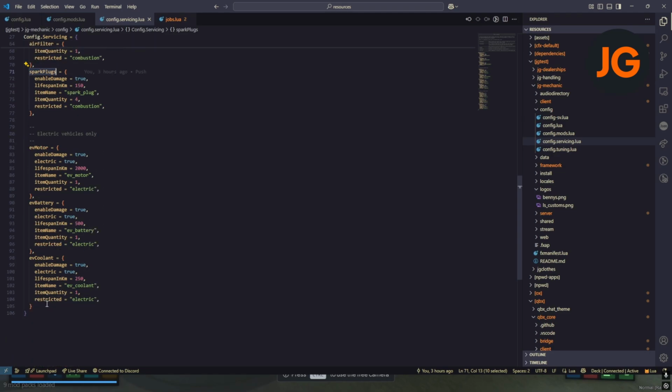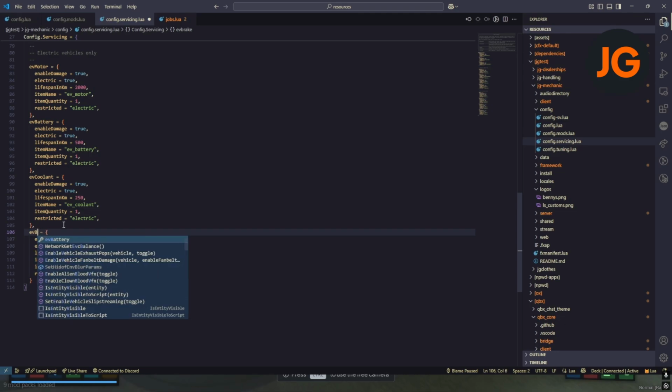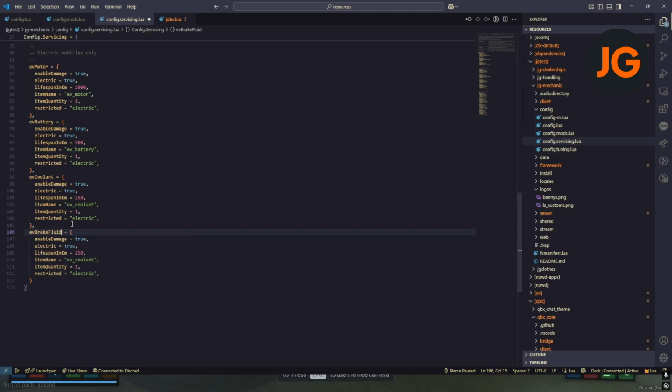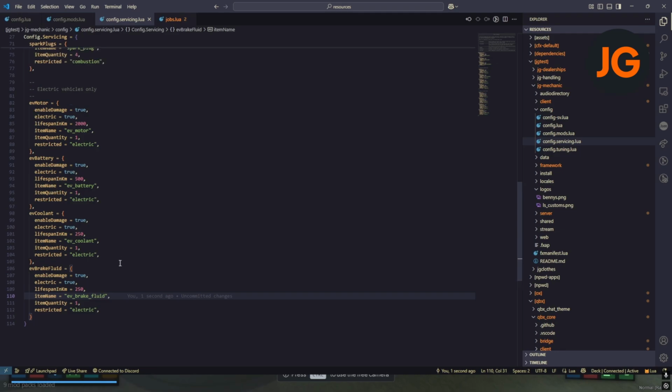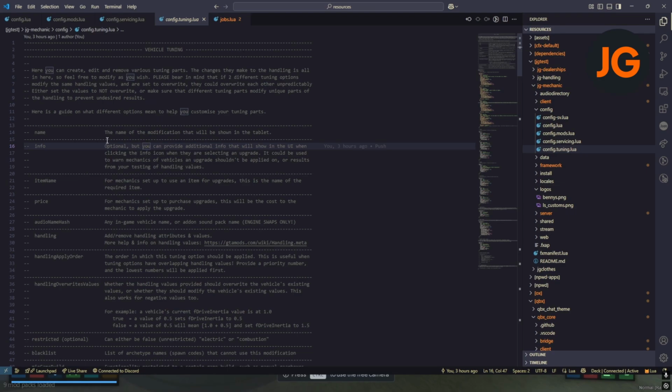So if I wanted to add a new thing, for example, let's say I wanted to add EV brake fluid. There you go. You saw it. EV brake fluid. You restrict it to electric. Maybe make a new item, name it brake fluid. And that's all you need. That's all it is.